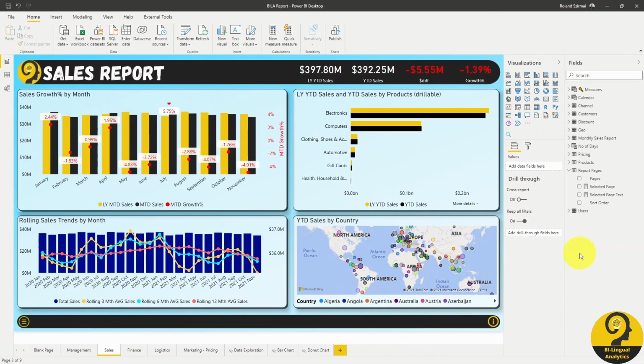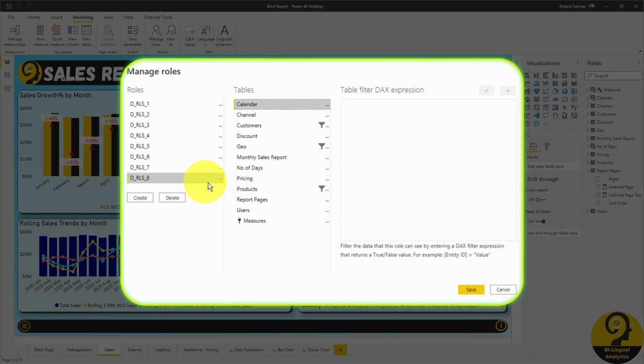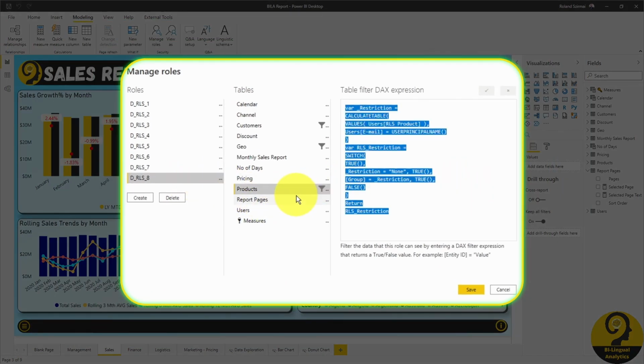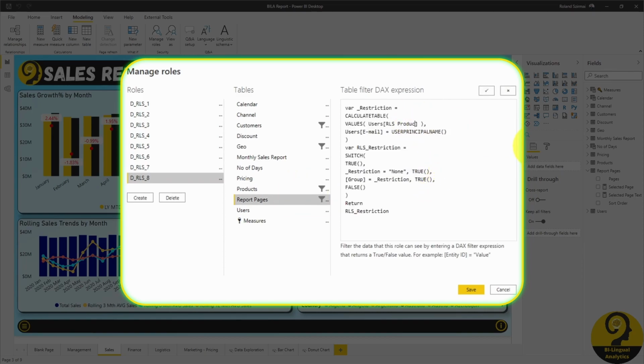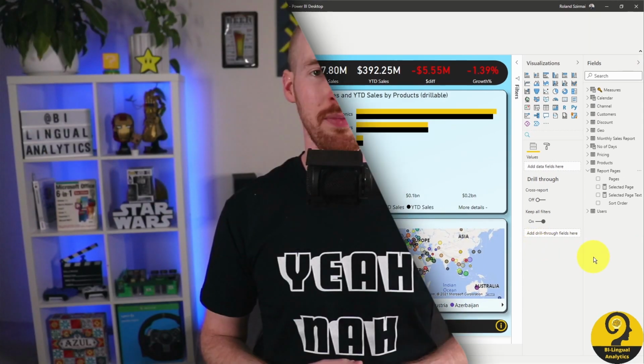With that done, the final piece to the puzzle is RLS, to limit users' access to the page that they should be testing. Using the same DAX measure that I used in the advanced RLS video, I just add to the report pages table and we are good to go. Now that we have all the bits and pieces ready for testing, it is time to publish our report and let our users test it.